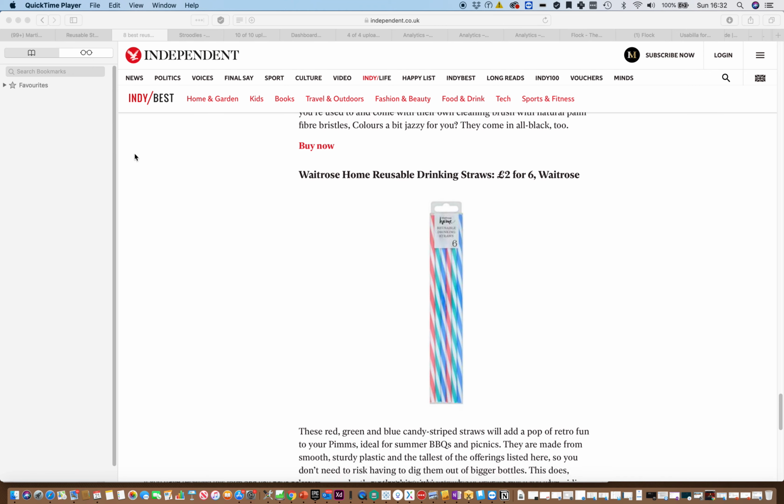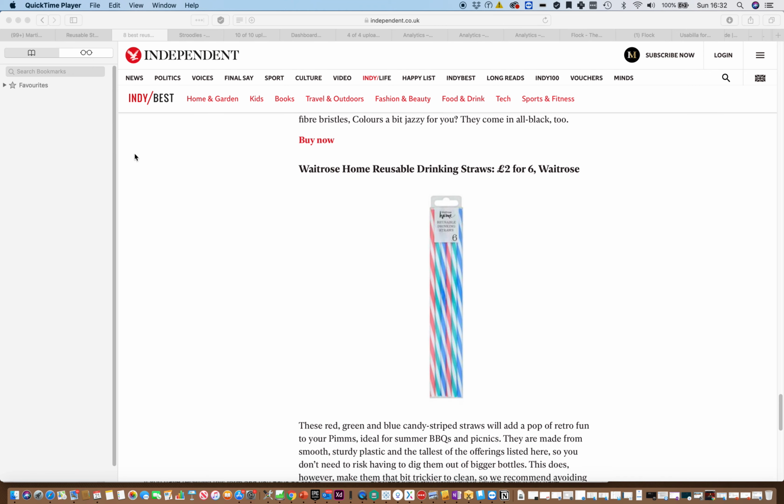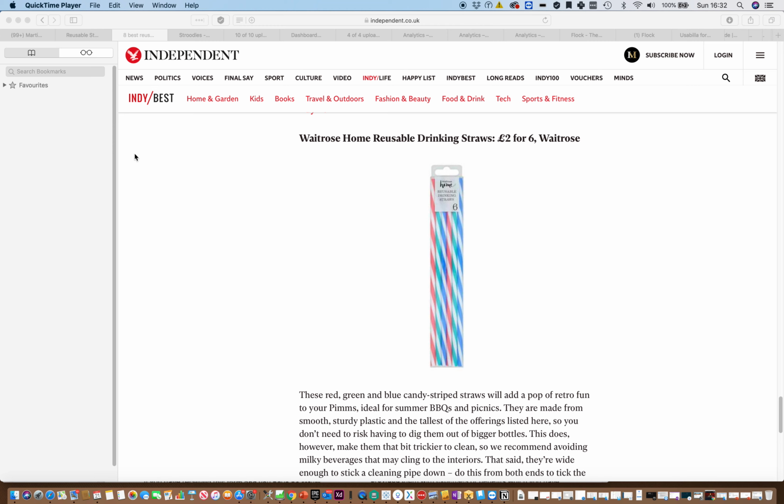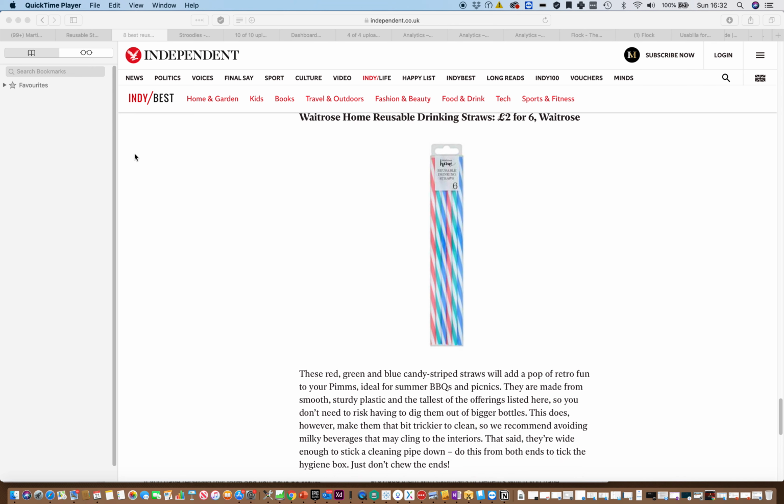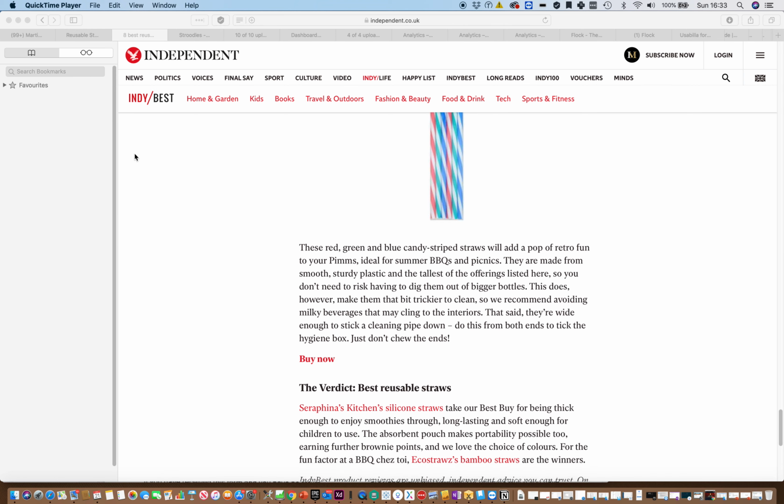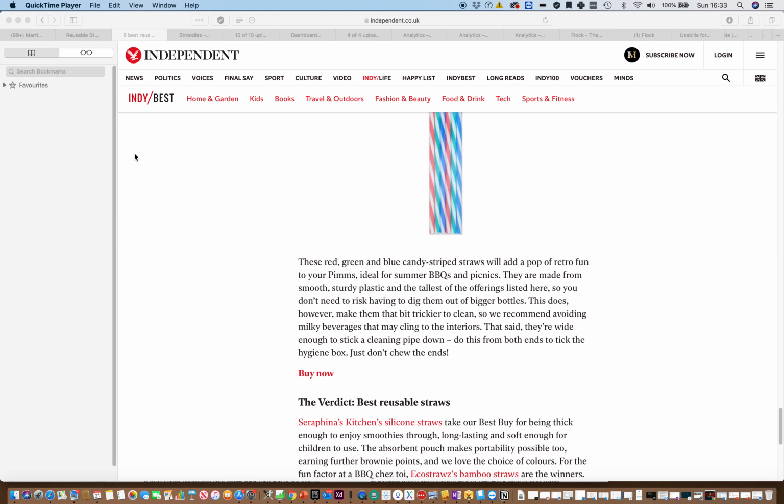Waitrose Home reusable drinking straws. I think these ones are silicone. Oh, sturdy plastic. They are plastic, but they are reusable. And they're fairly inexpensive, being £2 for six. A bit trickier to clean, so avoid using them for milky beverages. But they're wide enough to stick a cleaning pipe down. You have to do it from both ends and don't chew the ends. So The Independent, they like the silicone straws, the Serafina's Kitchen ones, they like those the best.